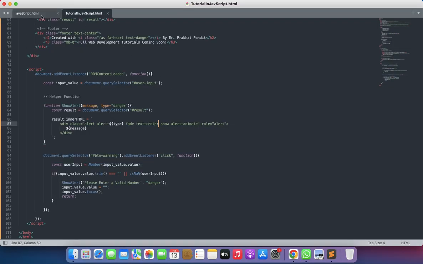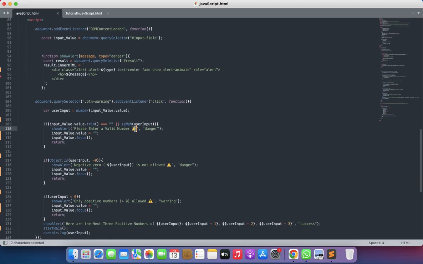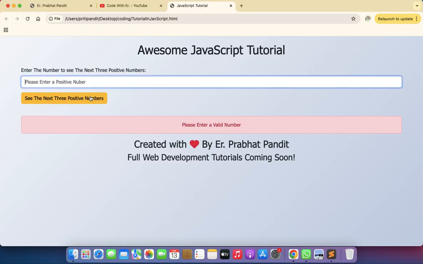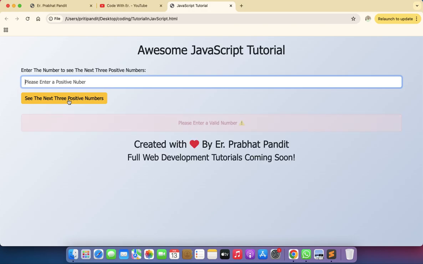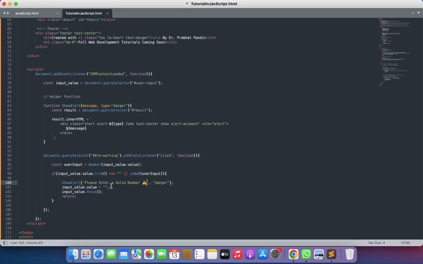I'll use the icon here also, guys. I want the icon as well, this warning icon I want to use. So copy this warning icon from here, and I'll put it here. Save the file, have a look at the browser now. Put here any string. You can see here please enter a valid number, and this is the warning icon as well. This is doing great, guys.